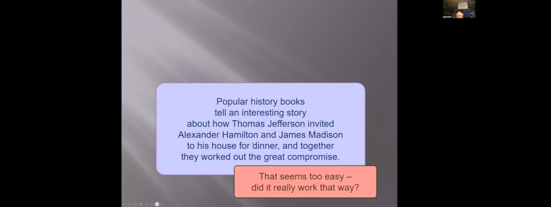Now, popular history books, I kind of like The Story of Us by Joy Hakim. It's a series of books about that. And they talk about this interesting story about how old Tommy Jefferson called Alex Hamilton and Jimmy Madison together, and we're all going to have supper one time, and we're going to solve the problems of the world, especially since Tommy Jefferson has got a nice little vineyard out back that will lubricate this discussion. Anyway, that's the popular story that we worked out. It seems a little bit too easy. Did it really work out that way?